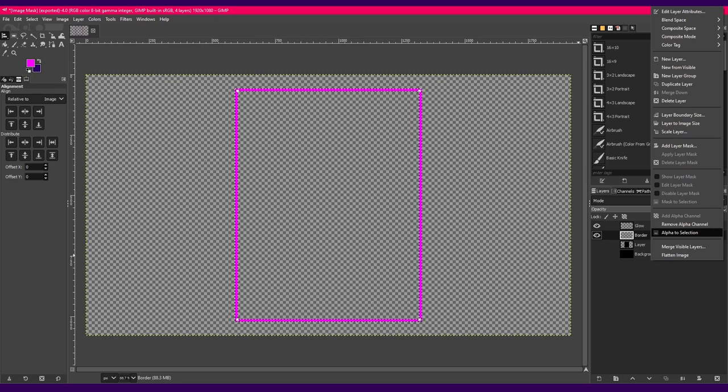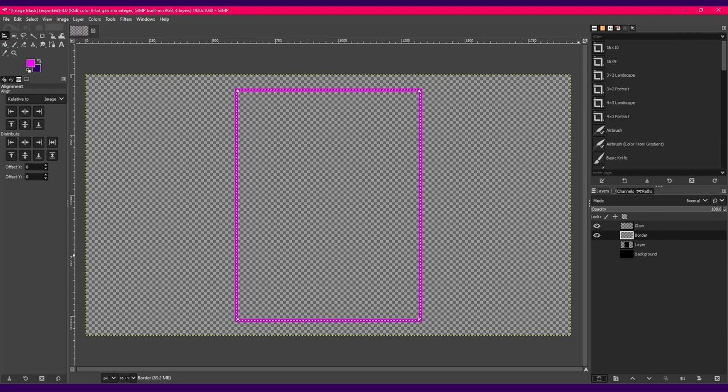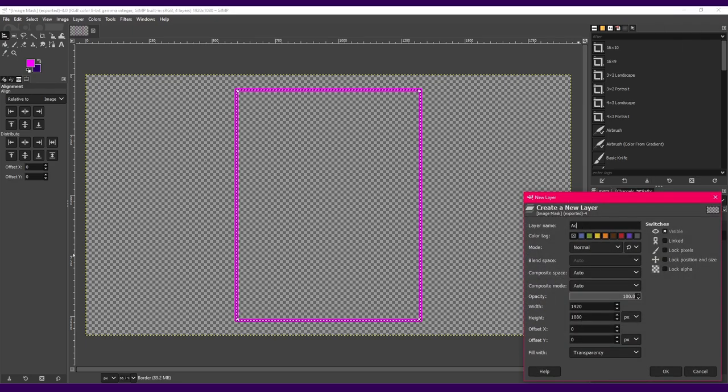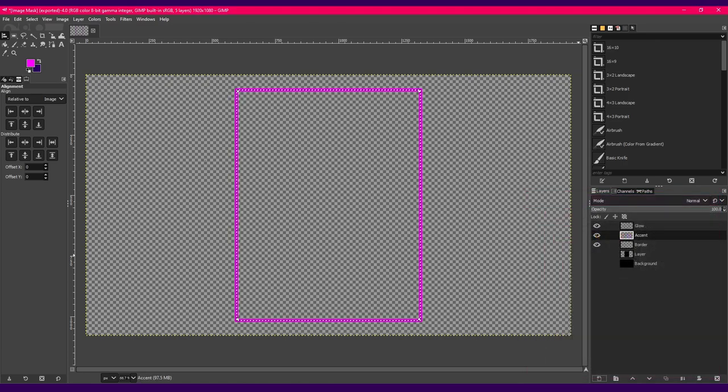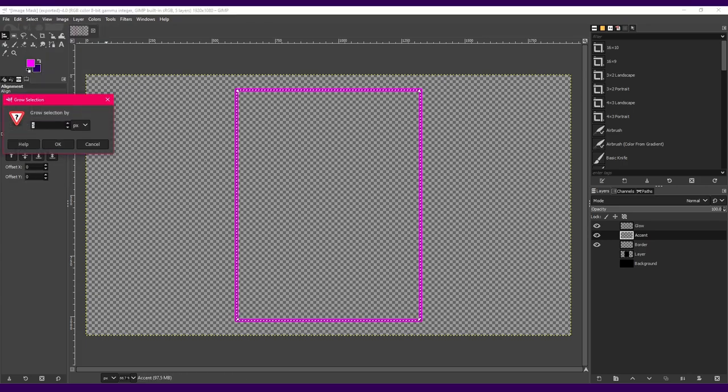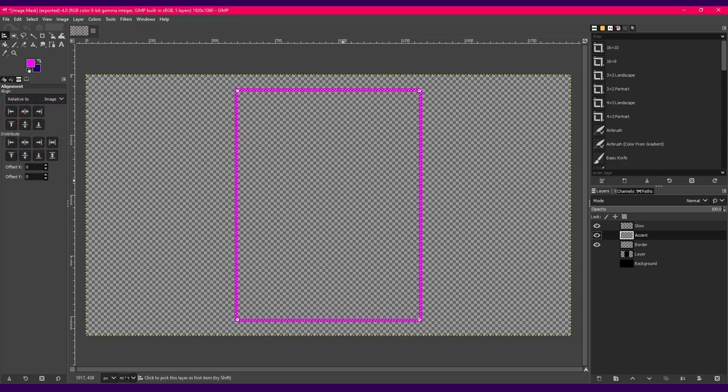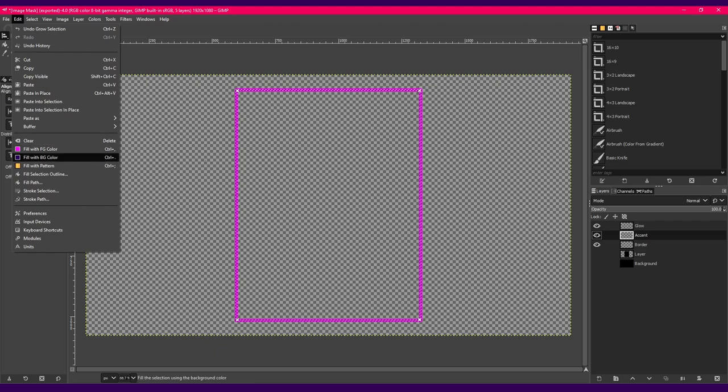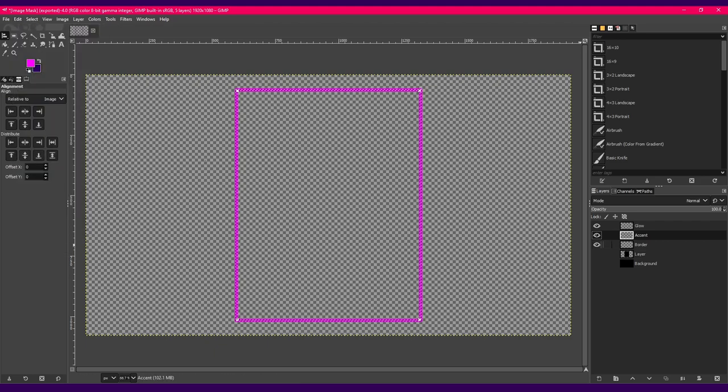So come over here, alpha to selection again, make another layer. This is going to be our accent. And with our accent layer selected, we're going to go ahead and grow again. And we're going to bring this down to about maybe 2. It doesn't need to be that thick. And then with this, we're going to fill with the background color because that is our accent.